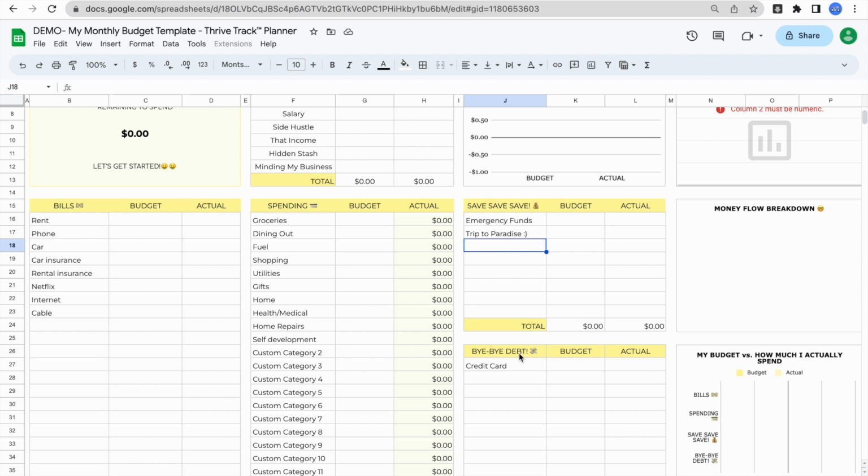Next up is the debt section. And this is where you can track any outstanding debts that you have, such as credit cards. You may also include mortgages, but in this case, don't include them in the bills because you don't want to count your mortgages twice. It can also be car loans, student loans, or any other debt that you want to keep an eye on. Great job!